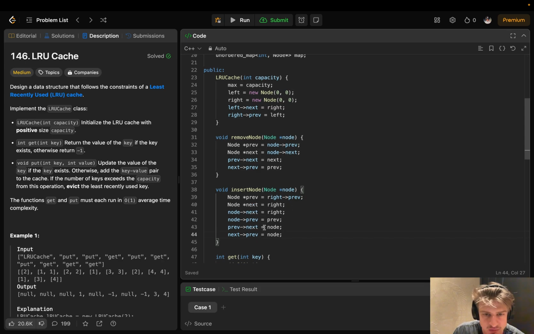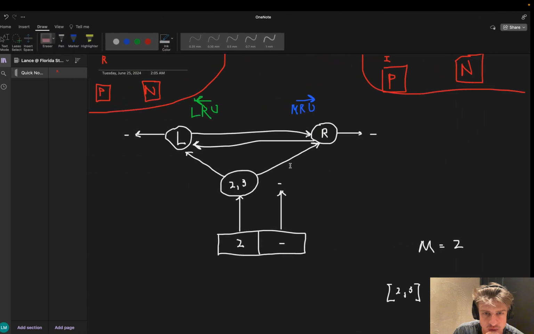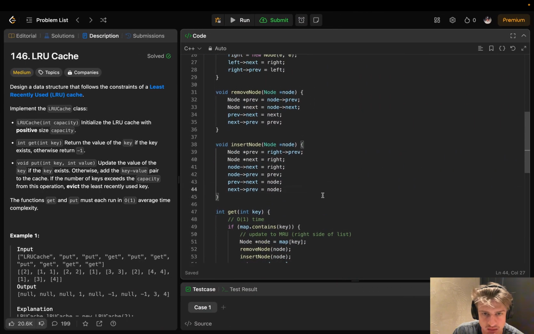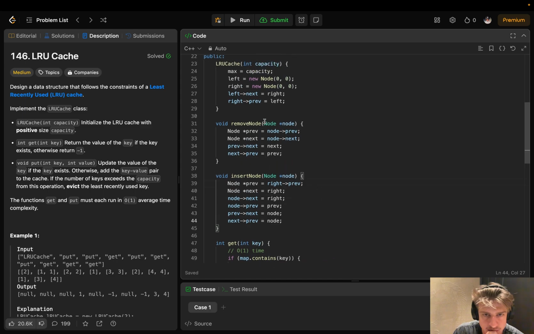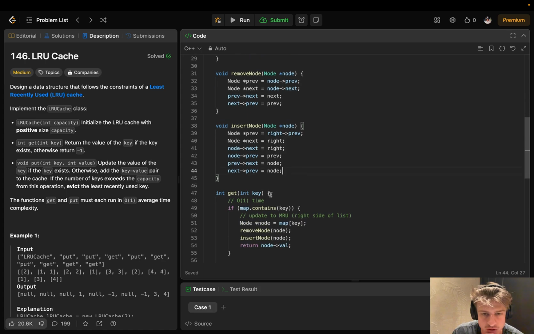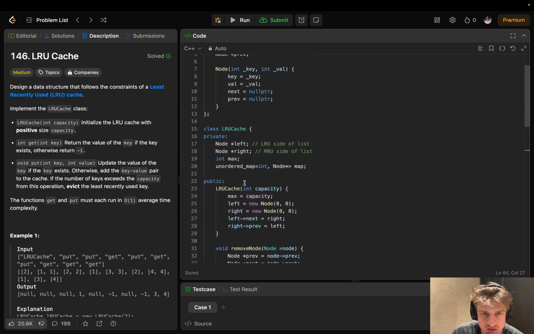So this, I will admit, is a little confusing here, but if you think about it enough and do the whiteboarding on these examples, you should understand. That helped me. So these are constant time helper functions. Obviously, we're just repointing things around. So this is basically it.